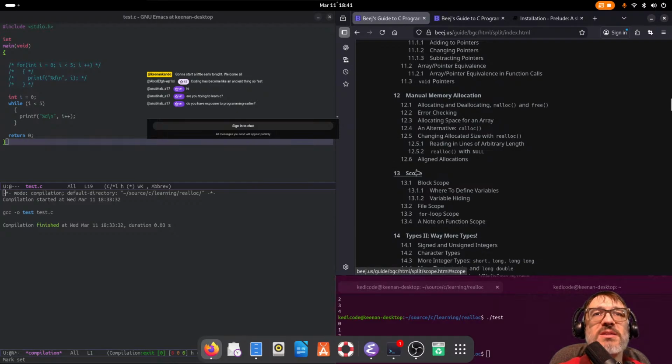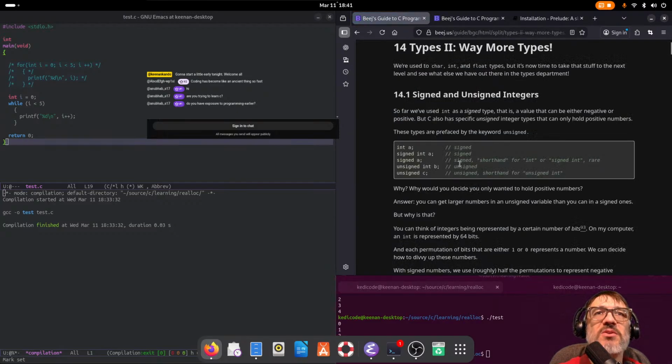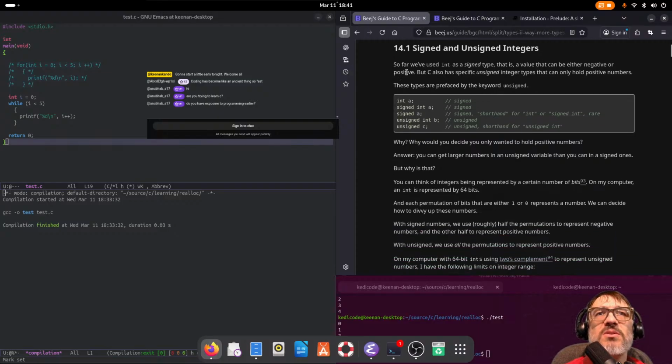Okay, so yeah, let's start with the types. I'll just go through it quickly. We're used to char, int, and float, but it's now time to take that stuff to the next level and see what else we have out there in the types department. Signed and unsigned integers. So far we've used int as a signed type, that is a value that can be either negative or positive, but C also has specific unsigned integer types that can only hold positive numbers. These types are prefaced by the keyword unsigned.